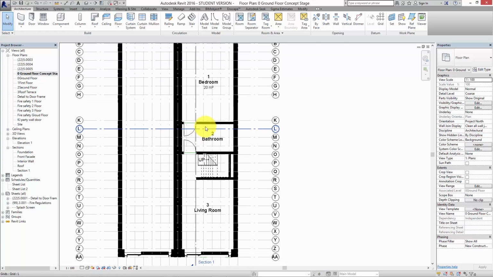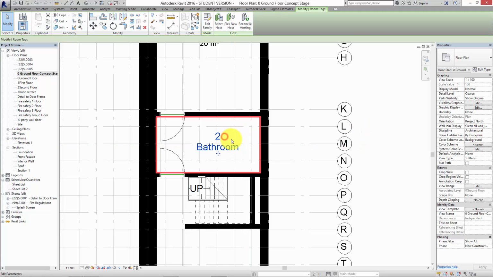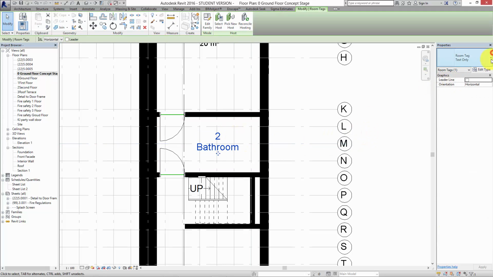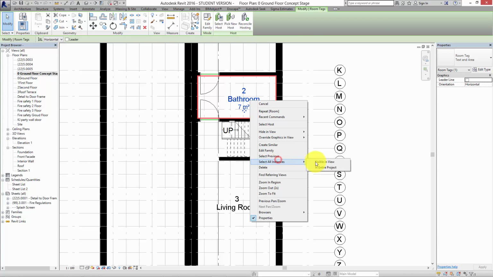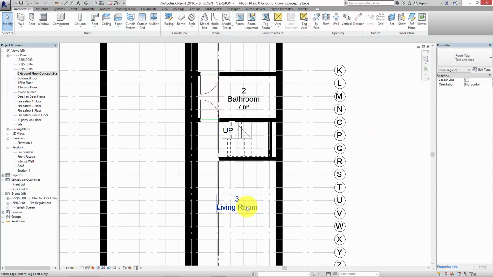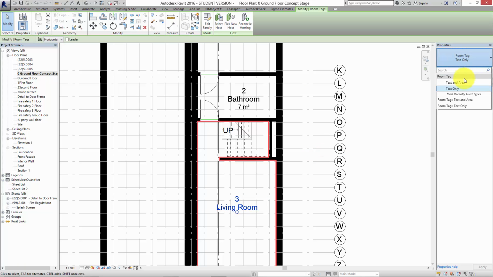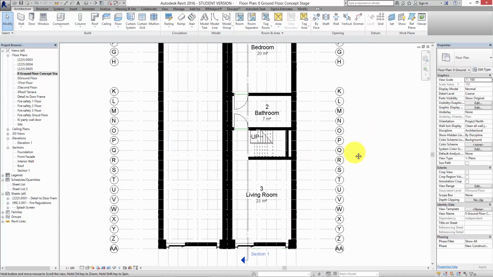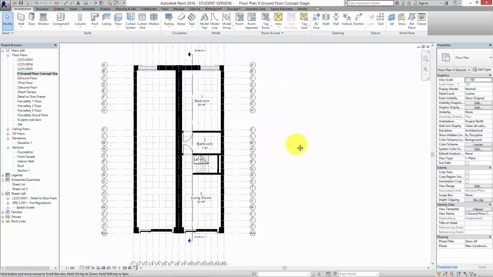So select it. Make sure you select the label and not the area behind. Or we could select them, right-click, and say select all instances in project and change it all to text and area. Now we need to do the other way around. Select them, right-click, select all instances in project, change it from text only to text and area. So now we've got information in the drawing, and to make it pretty, we can give it a color scheme.